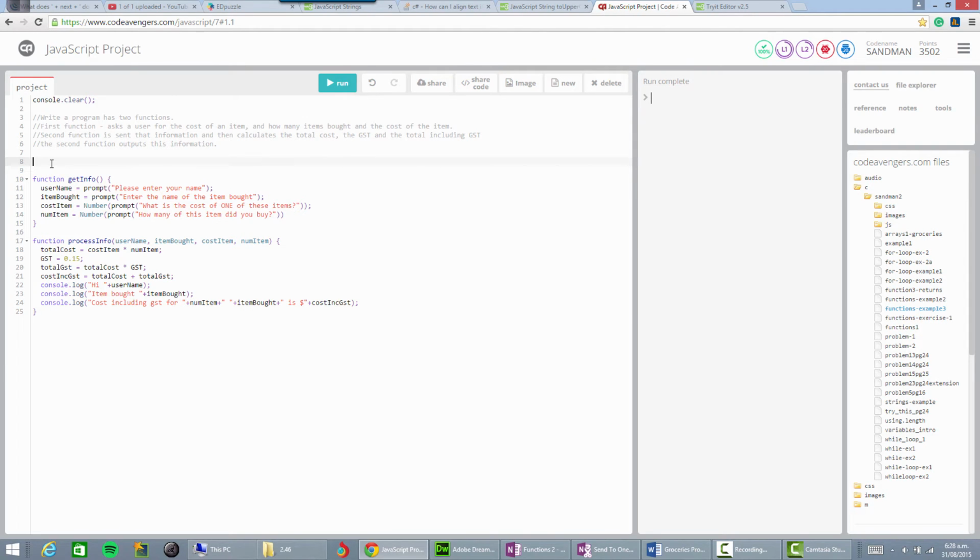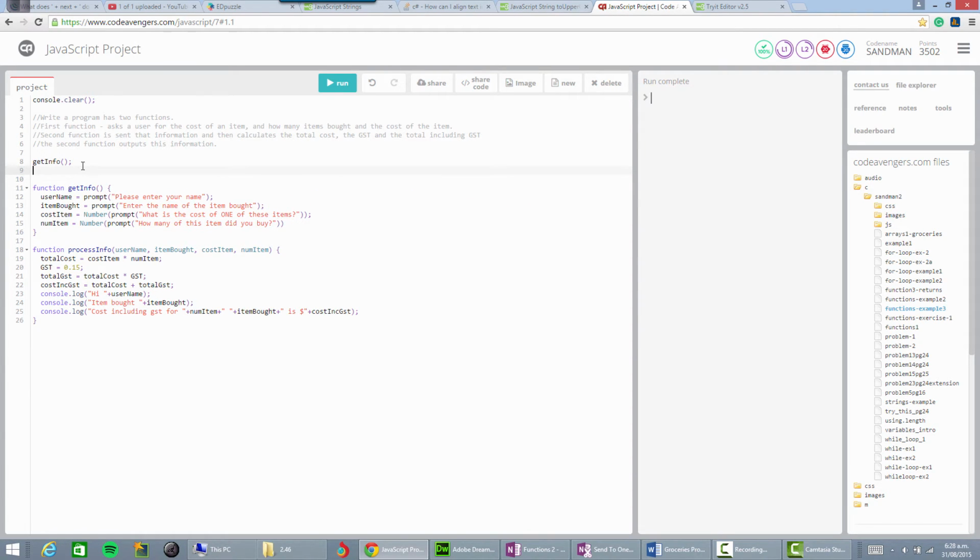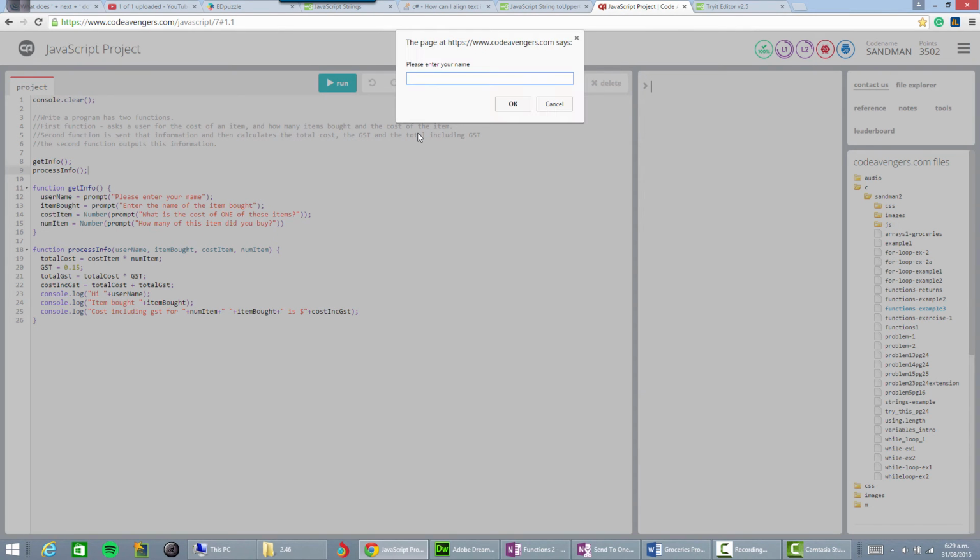Okay, so I'm just simply going to call that getInfo function, and then I want to process the info. Now some of you may be alert to the fact we're going to run into a problem here, I predict, but let's run it through.